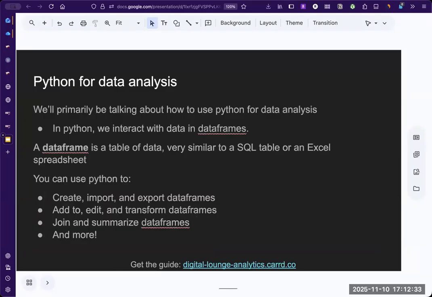So what does it actually look like to use Python for data analysis? We're mainly going to be interacting with data in something called a data frame. Okay, we're talking about data frames a lot. What is a data frame? It's a table of data. You can think of it as very similar or interchangeable with a SQL table or an Excel spreadsheet. All right, if you need something to picture in your head, you can picture a spreadsheet.